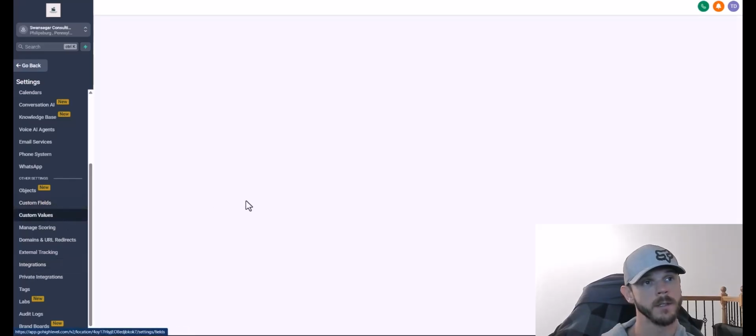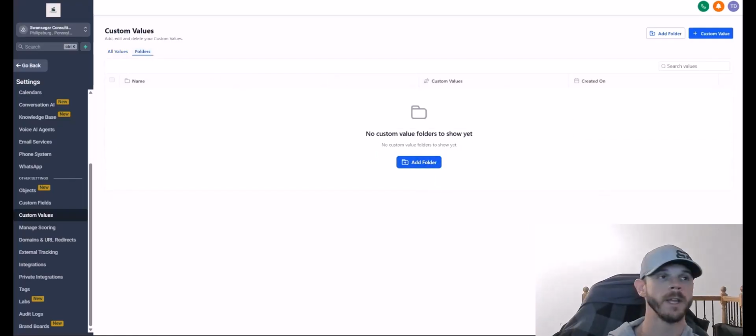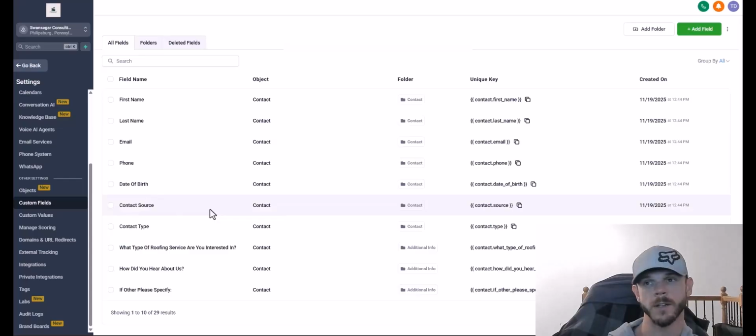Okay, great. Let's look at the custom values. So there's no custom values yet, right? You can put these in folders. It'll make the automations cleaner if we set up all these values and stuff first. So, let's do custom fields. So we've got contact source in here. That's good. We want to be able to track where the leads are coming from.